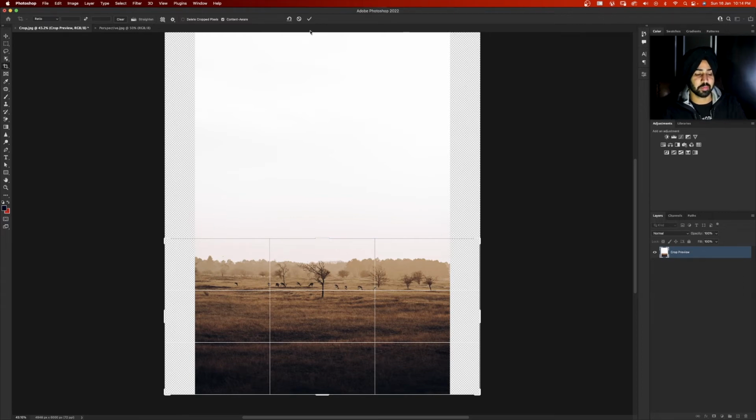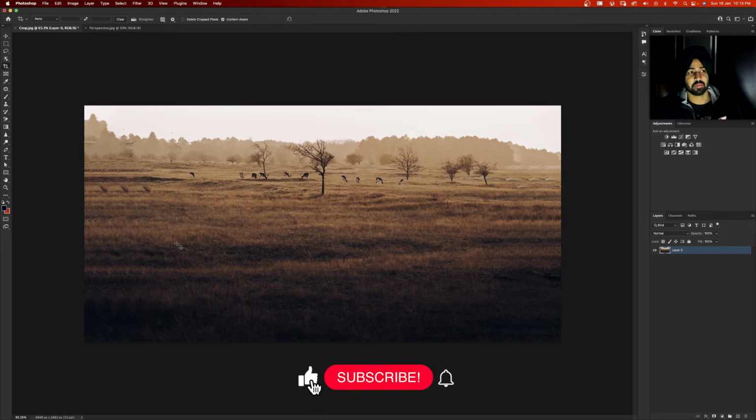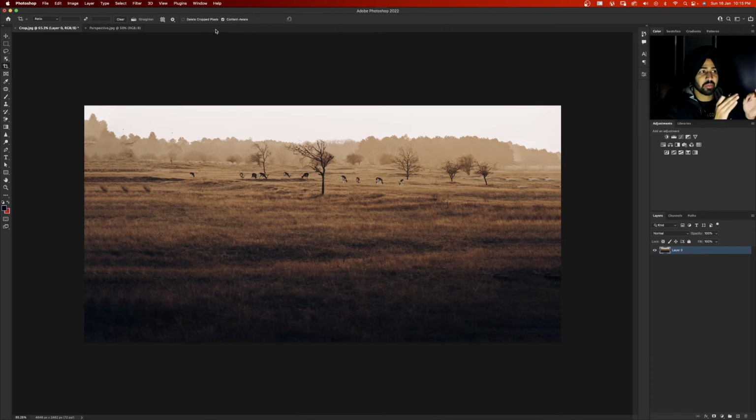Now I'm going to press enter, or I can click on this check button. As you can see here, it really solved my problem. By just pressing one button, it filled that expanded area. So this is the use of content aware. It means it will automatically fill the area with the content of your image.